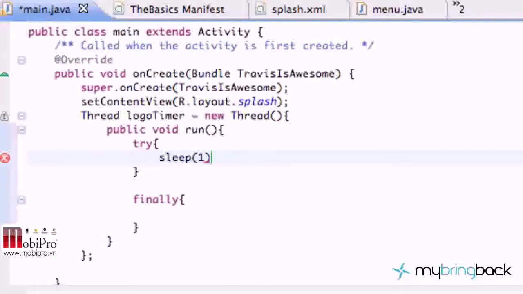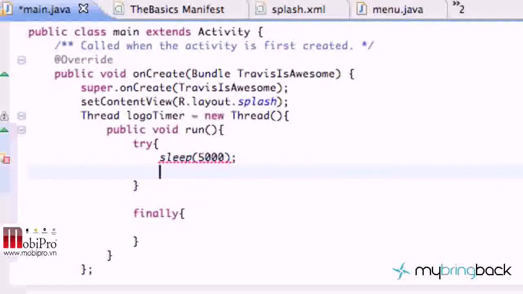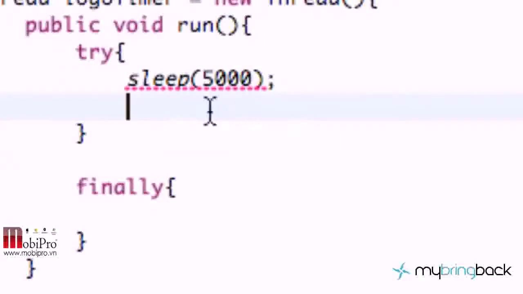And when you're working with computers, 1000 is generally 1 second. It's defined in milliseconds, so we want our activity to sleep for 5 seconds. So I'm going to type in 5000 and hit a semicolon there and hit enter. It's giving us errors because, well, we'll get to that in a second. And then after it sleeps, it's going to start up a new activity.